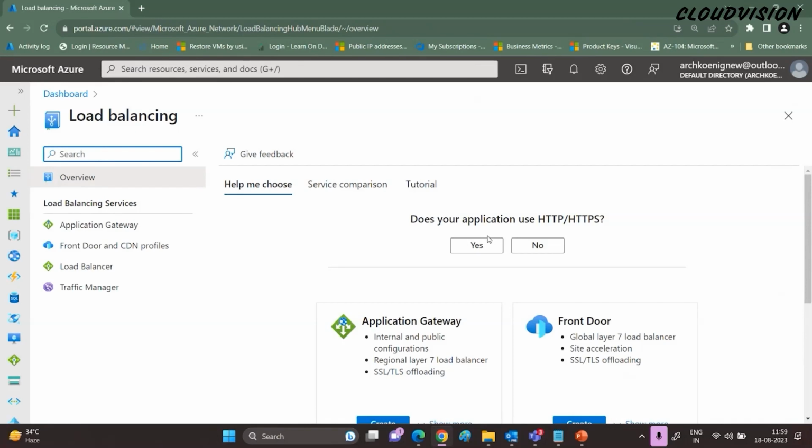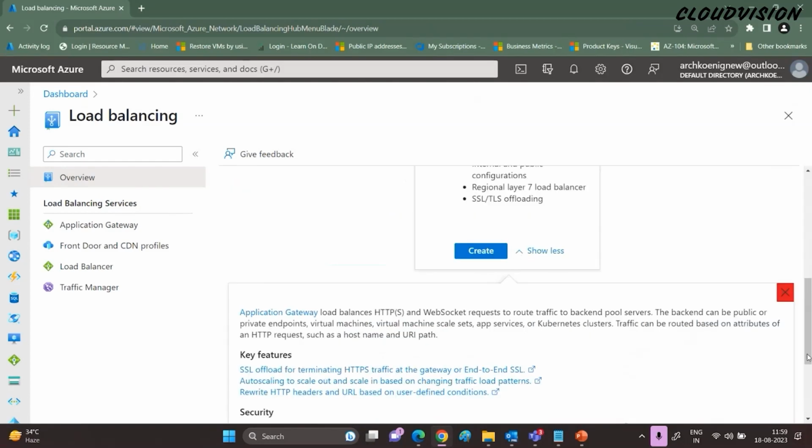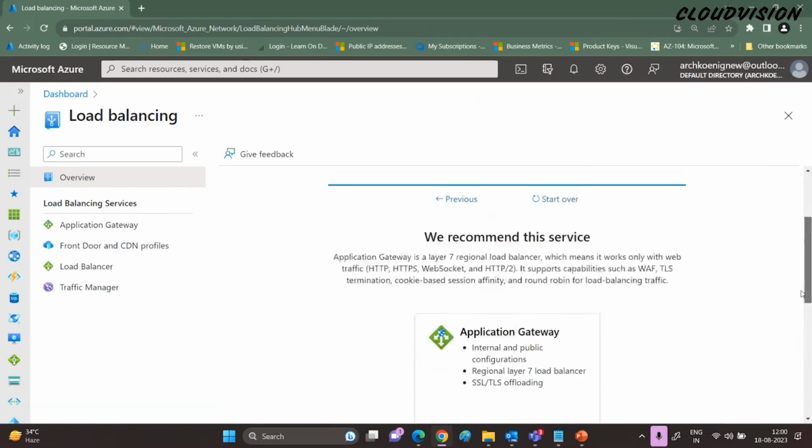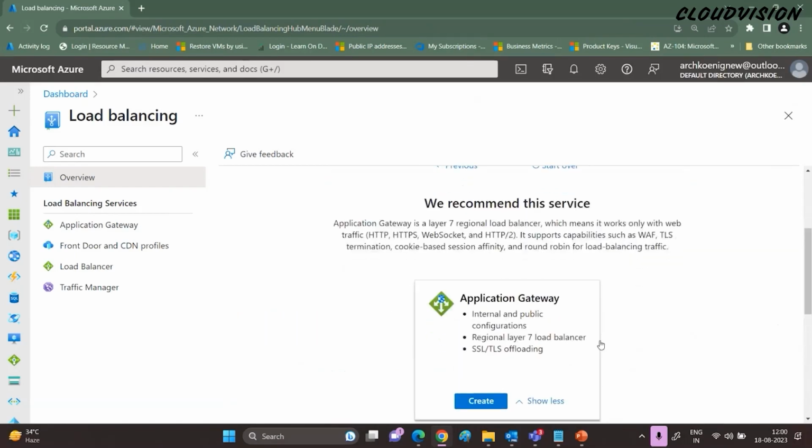They'll ask you questions, you answer them, and then they suggest a particular load balancer which is best for your environment. For example, they are asking: does your application use HTTPS? I say yes. Is it a public facing application? I say yes. Is your application deployed in multiple regions? I say no. Then which load balancer have they recommended? They recommended Application Gateway.